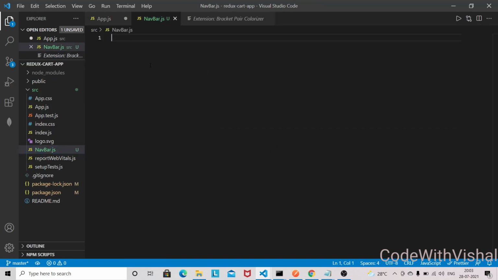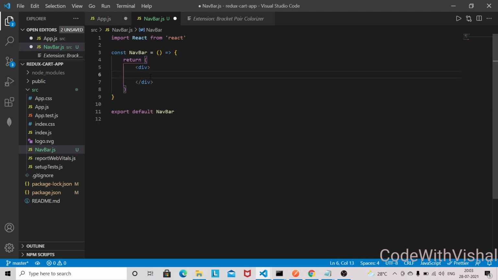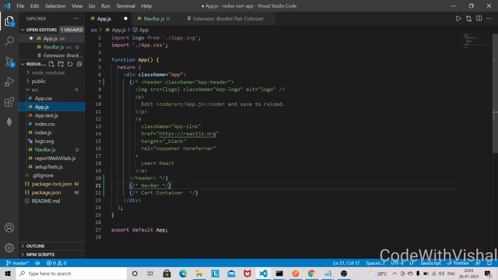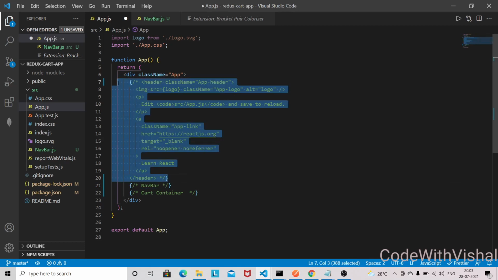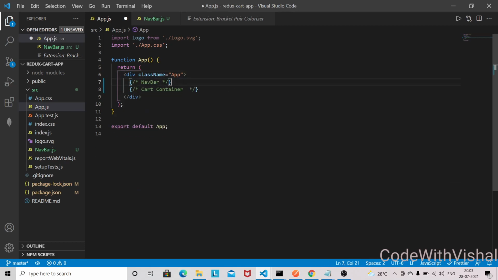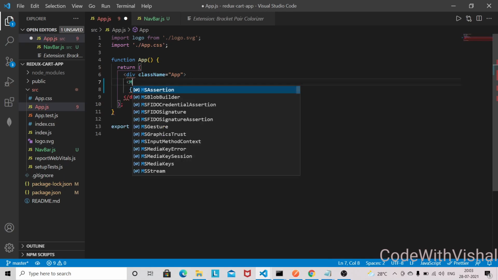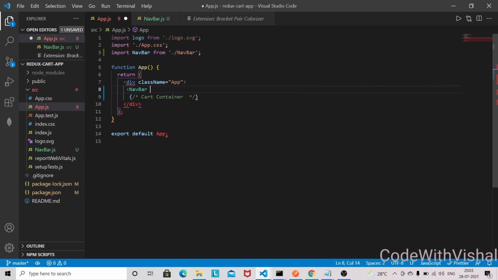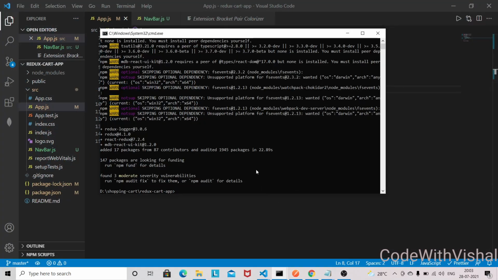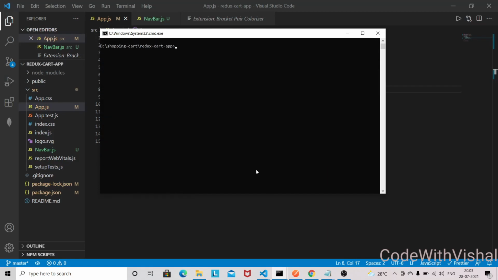I'm going to generate one functional-based component, so RFCE, and this will give me the snippet. So now I'm just going to give the heading navbar, and just use this component here. So I'm just removing this one, we don't need this one, and instead we'll have the navbar. Okay, and let's see whether our package is installed or not. So our package is installed, and let's do npm start.